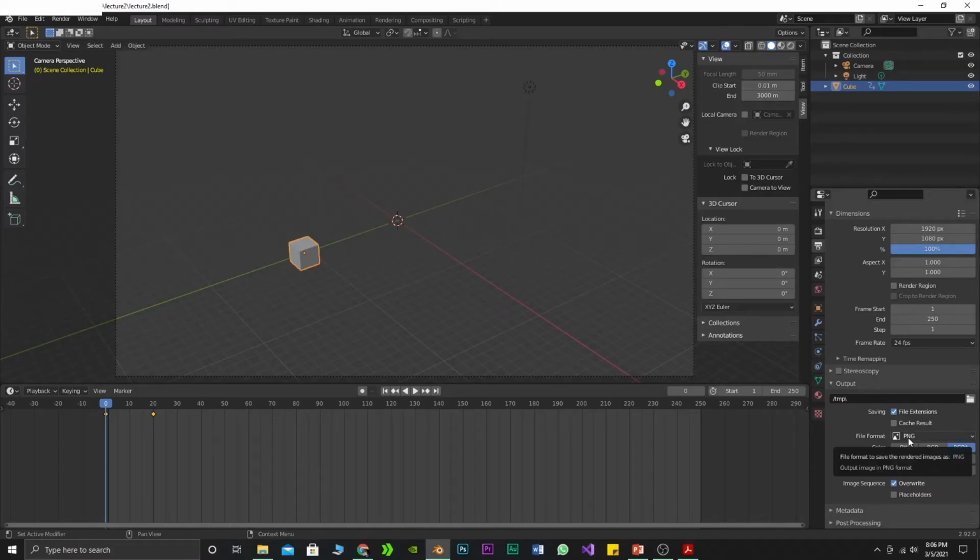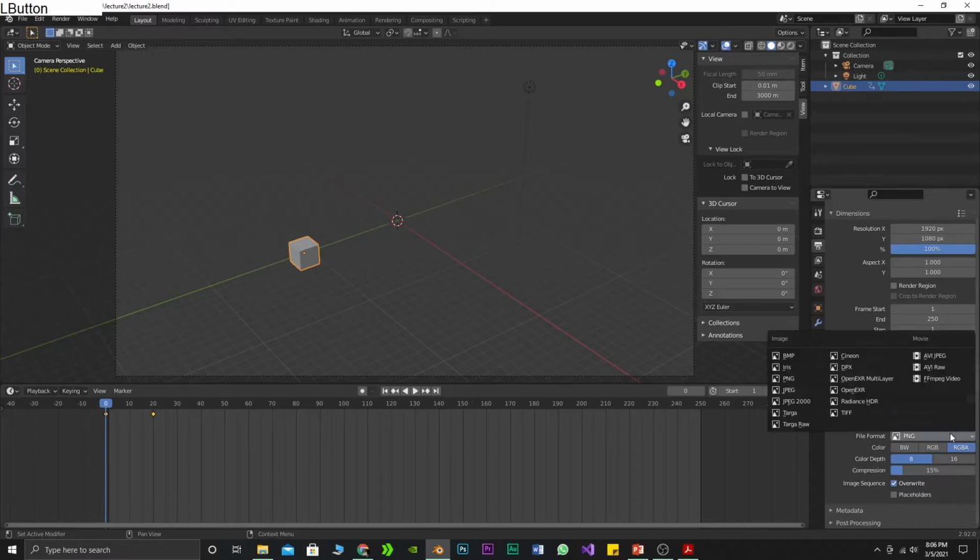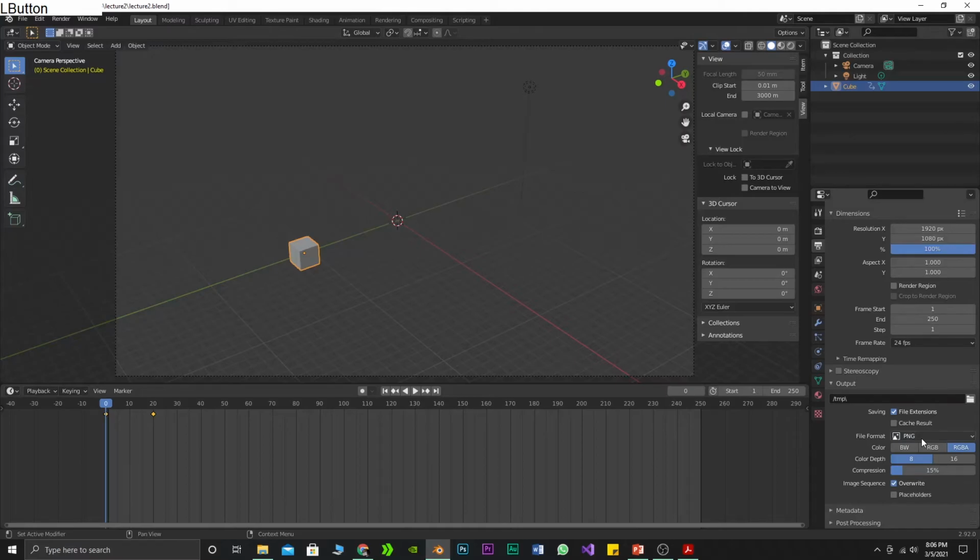Then we have our file format. We have a lot of file formats here. These are movie containers, which produce movies or videos. All of these are image or picture formats. Right now we have PNG selected.